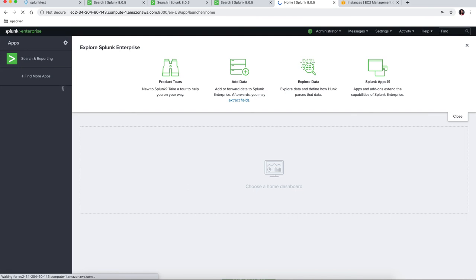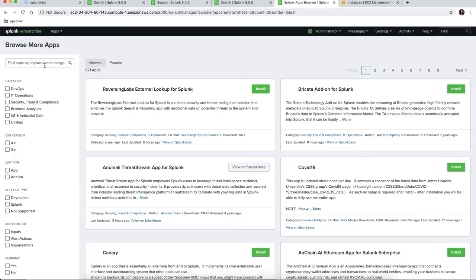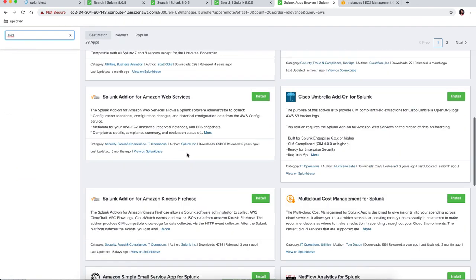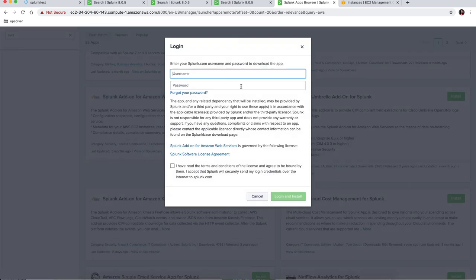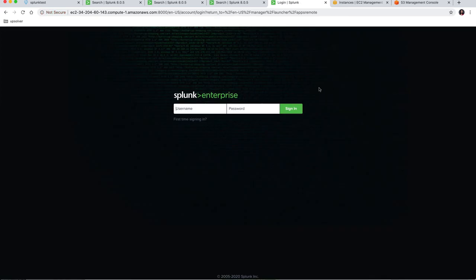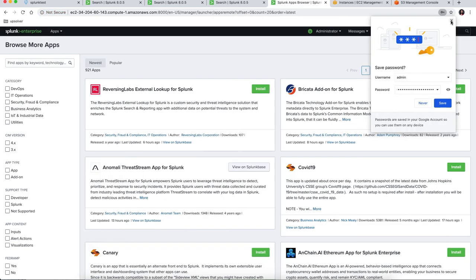Log into Splunk. Click on Find More Apps and search for AWS. Scroll all the way down and you will see Splunk add-on for Amazon Web Services. Click on Install. Use your Splunk.com username and password to log in. Check the terms and condition box and click on Login and Install. The install will take a little time and then restart your Splunk app. Go ahead and log back in to Splunk and then click on the Splunk Enterprise logo.